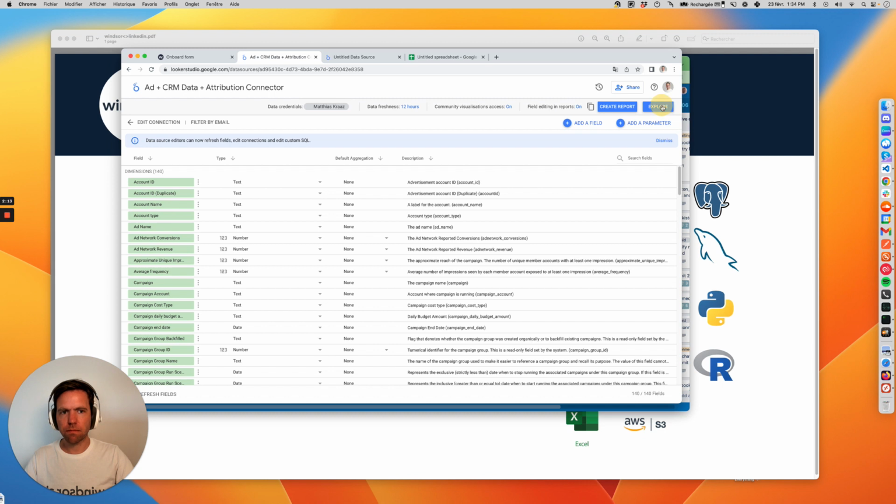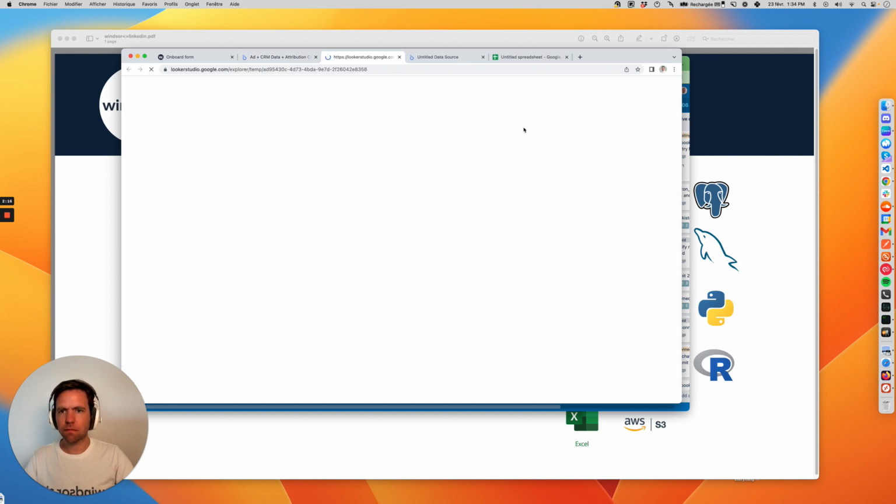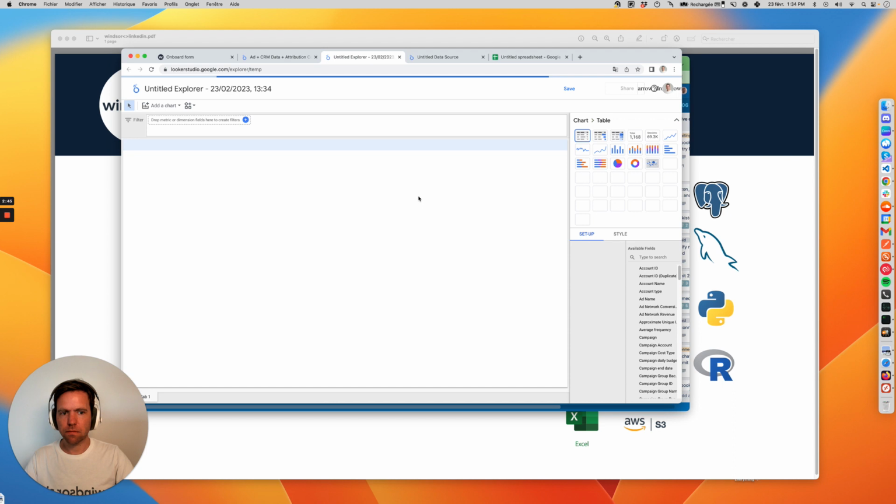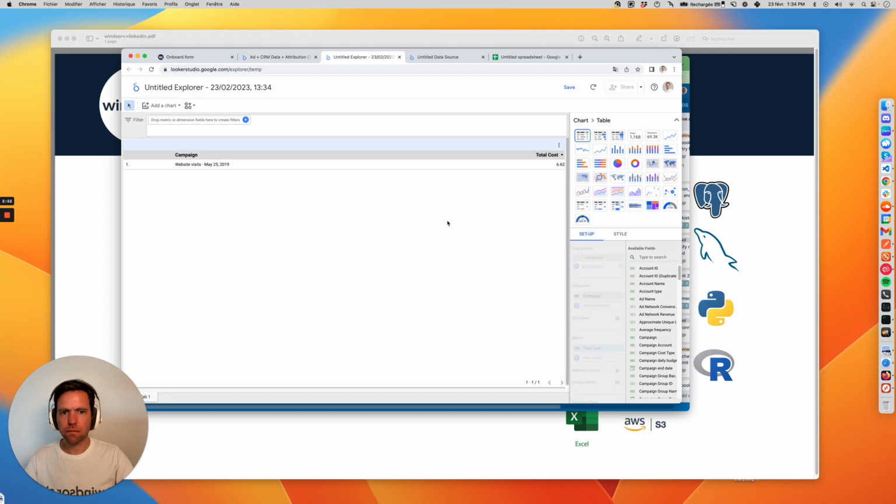I can click on explore. Now I can see the data appearing. You can start switching or changing dimensions as you like, and then get to the report you want.